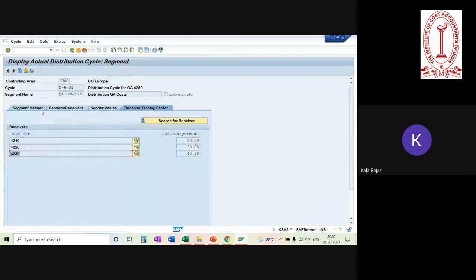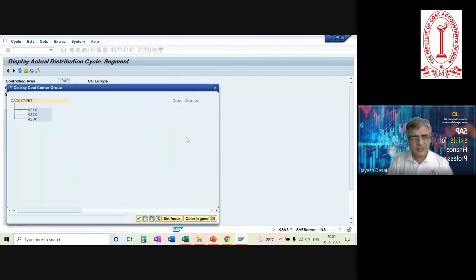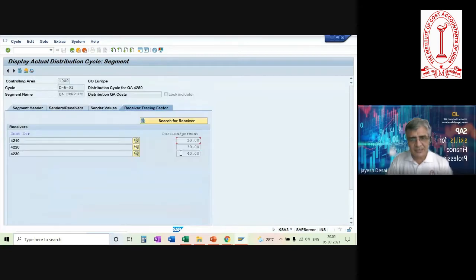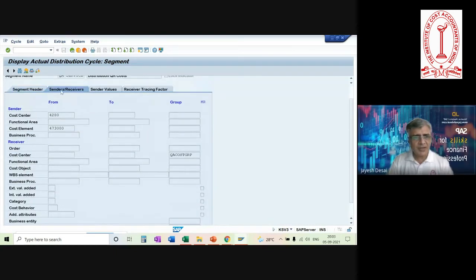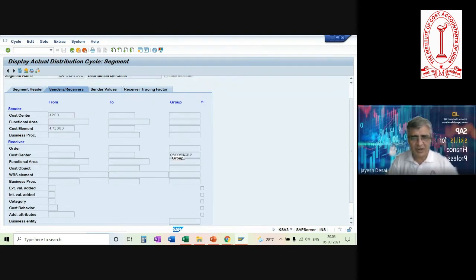In that sender receiver, there is one more field that is defined. If you double click on this, it gives you the group. So this is the receiver. These cost centers are the receivers. Here we will build a relationship of sender and receiver. This is the sender, and this is the receiver. You can have a group of cost centers as sender, and you can have a group of cost centers as receiver.